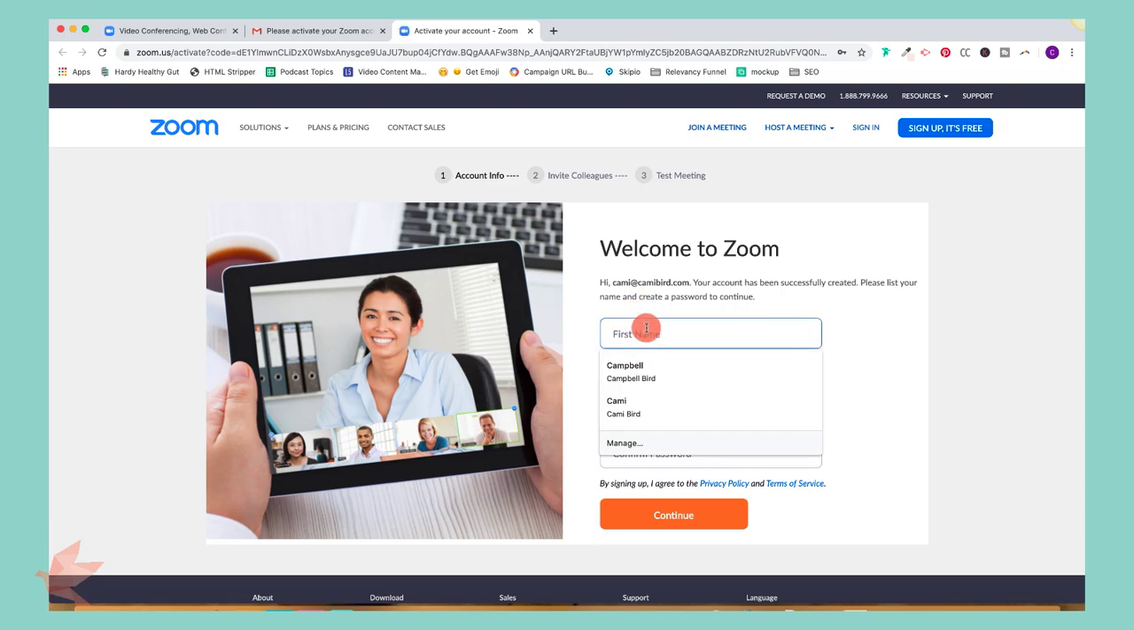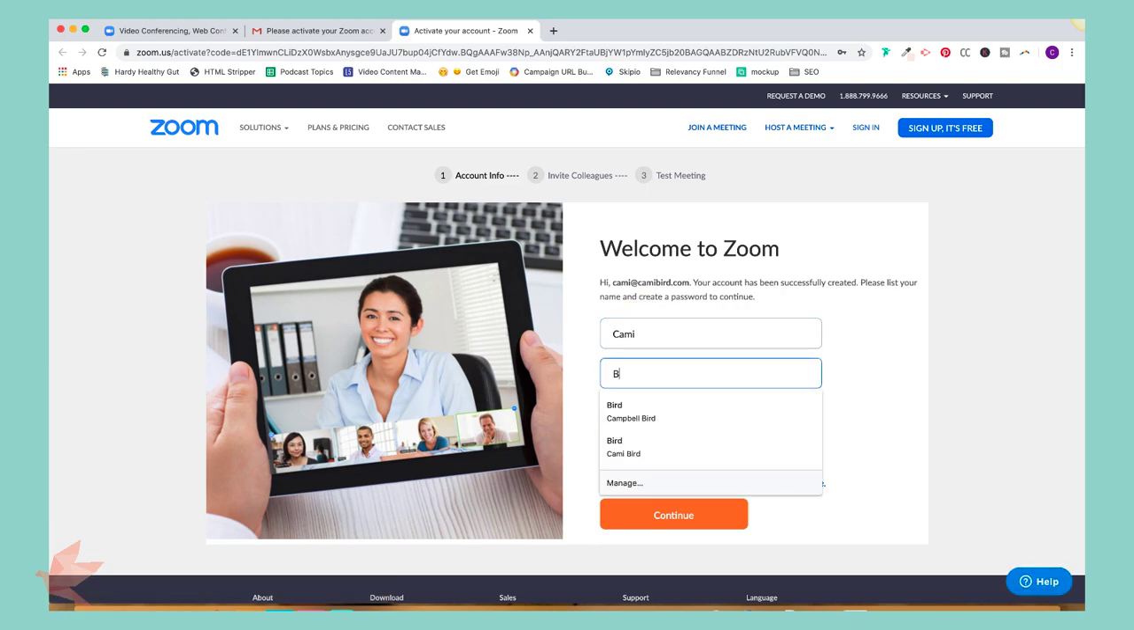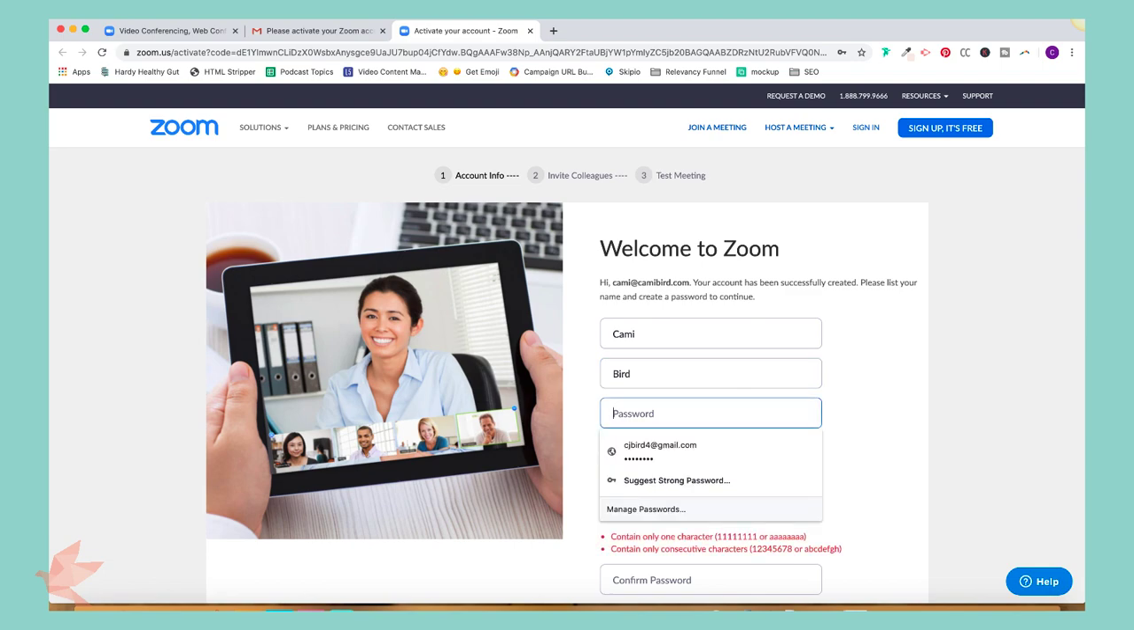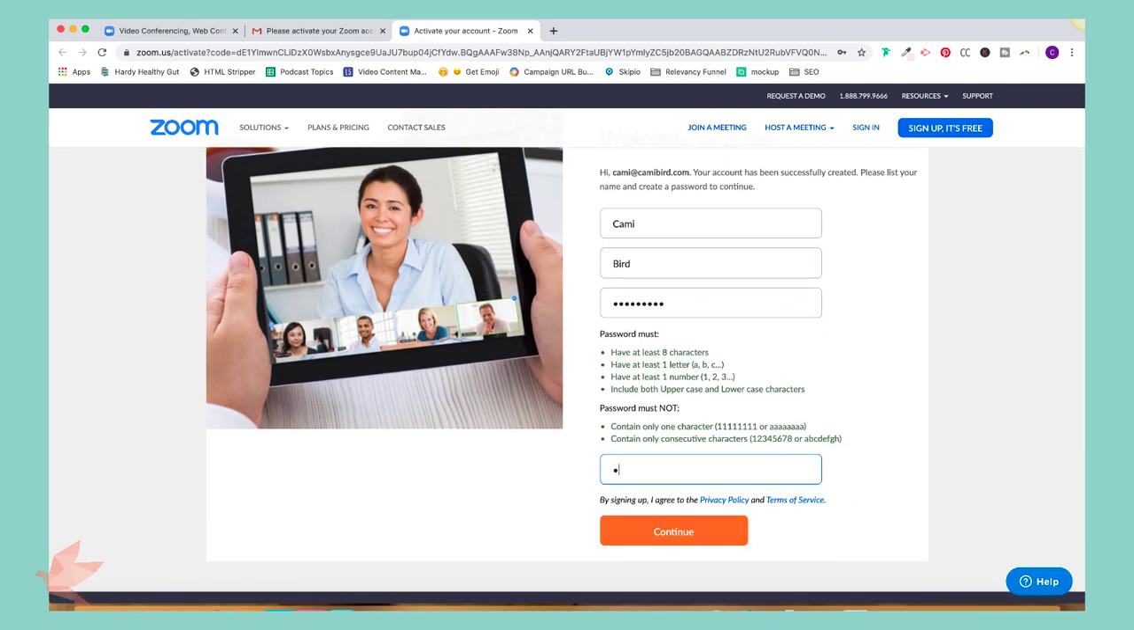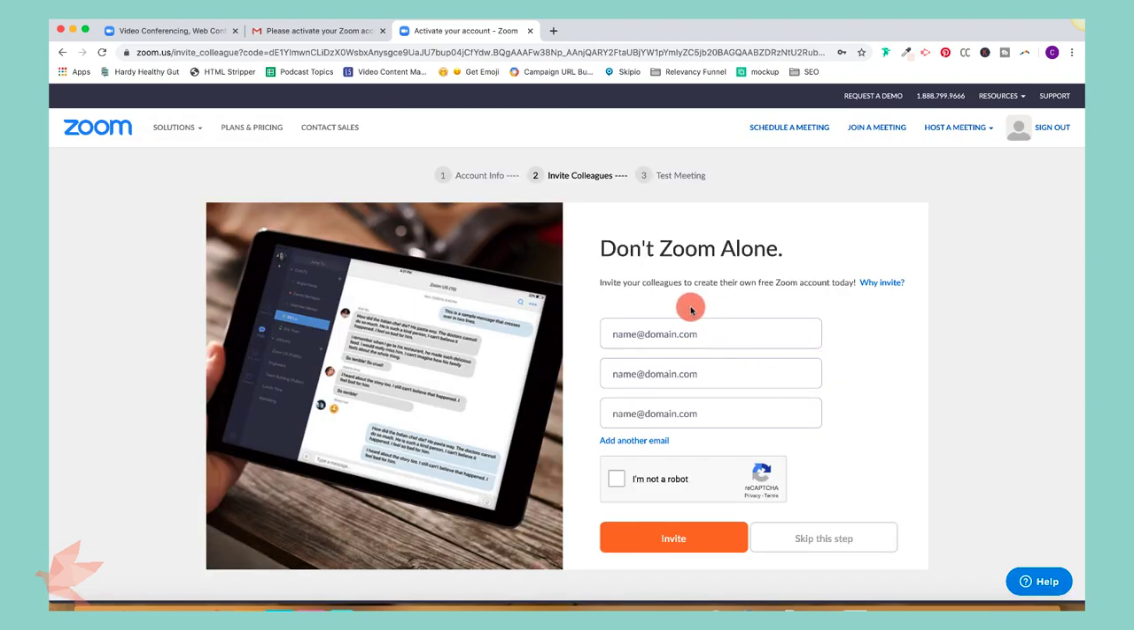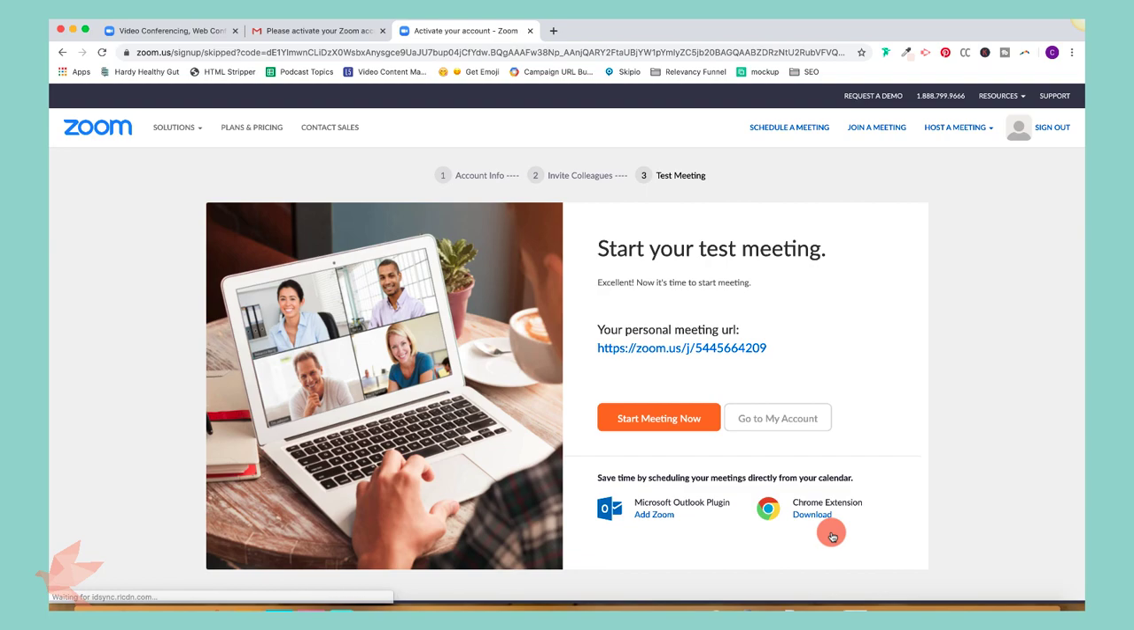And then it takes me to the next step, which is putting in my first name and my last name and a password that follows a set amount of requirements. And then I repeat that password below to confirm it and select continue. This next step allows me to invite any of my contacts to Zoom, which I don't need to do at this time, so I'm going to skip this step. And then I can start a test meeting by clicking the orange button below.